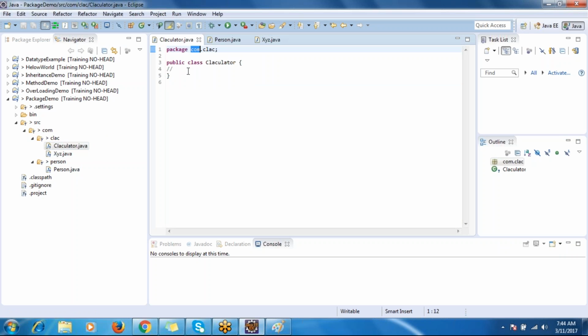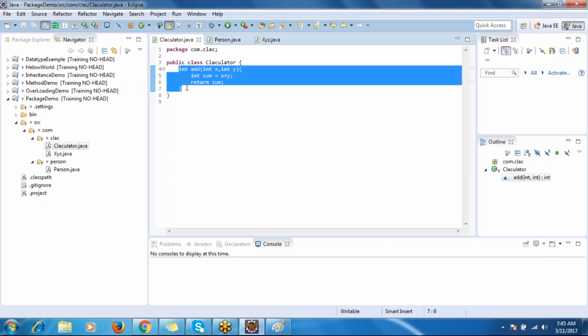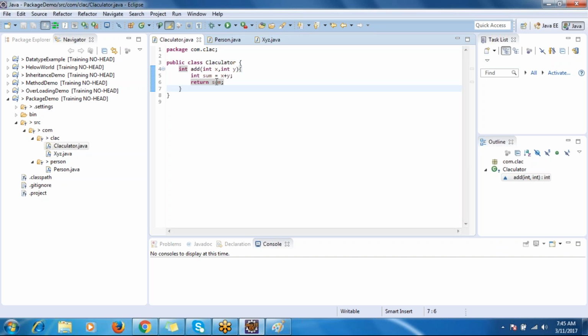Inside calculator, I want to create a simple method. Public int add, and it will take two numbers, integer x comma integer y. So these are the two numbers, and integer sum equal to x plus y, and return sum. So this is a simple calculator, correct? It will take two numbers, add them and return the result. This calculator is clear, right? Yes. Okay. So this calculator is available under Calci package.